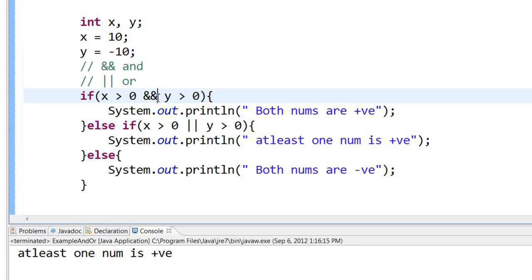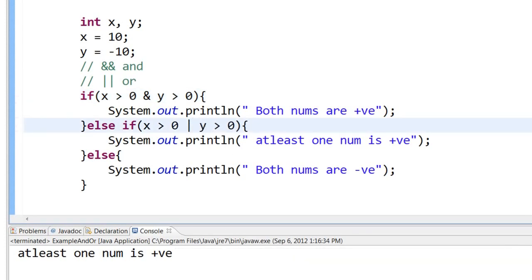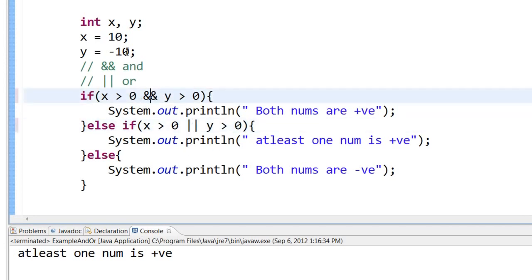Now this will work even if you have a single ampersand and a single pipe symbol. This will work the same. So what is the difference between the single ampersand and the double ampersand? The double ampersand is called a short AND. Now what is a short AND? Imagine I have x as minus 10 and y as positive 10.